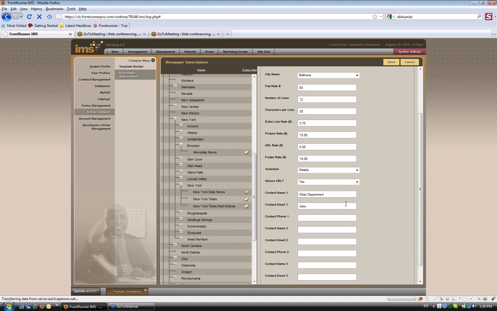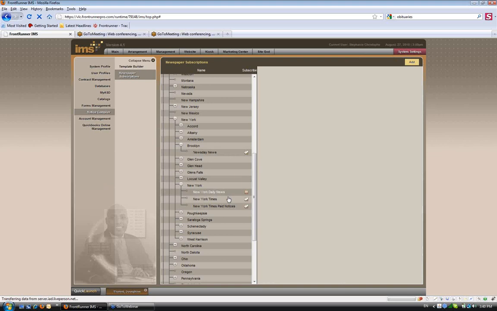Now, it's extremely important information. If no email address is entered, the system won't send the notice because it has nowhere to send it to. And by entering all that pricing information, the system will be able to generate an estimated cost for you before sending off to the newspaper. And when you're done, make sure you click the Save icon. When you do save a new paper, it's automatically subscribing you to that paper. You don't have to go back in and subscribe to it after.